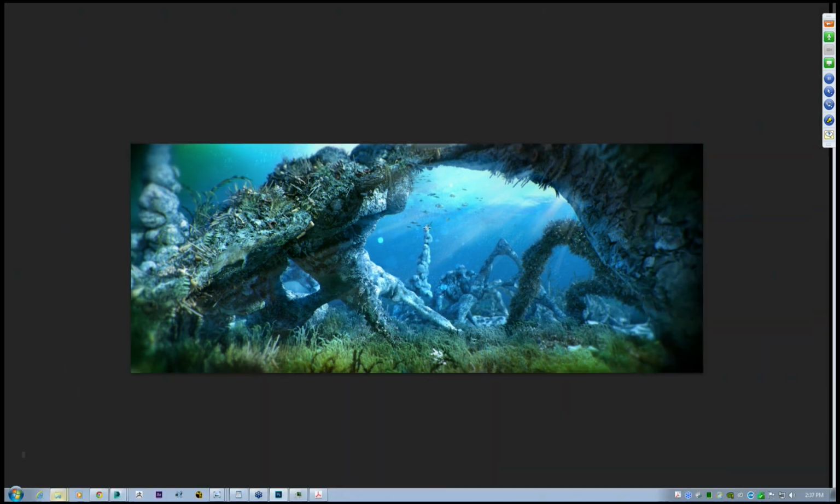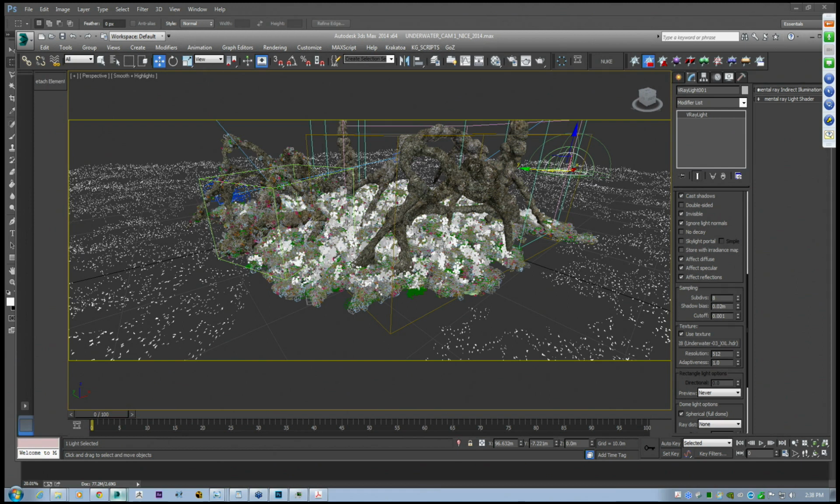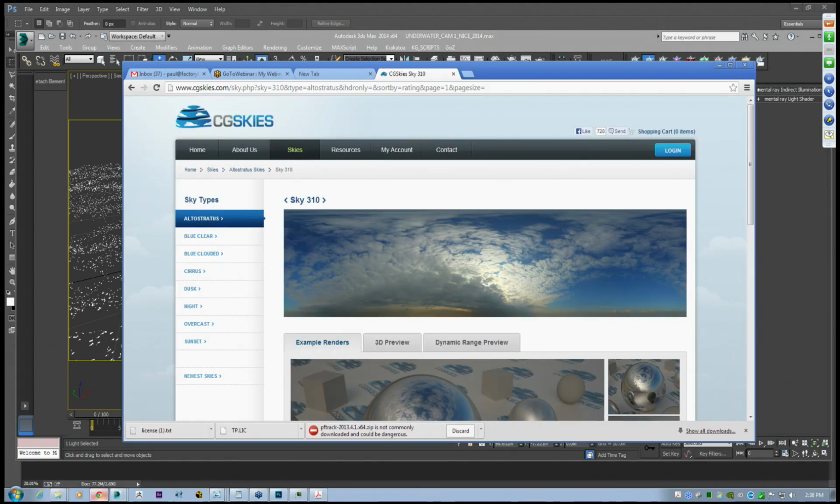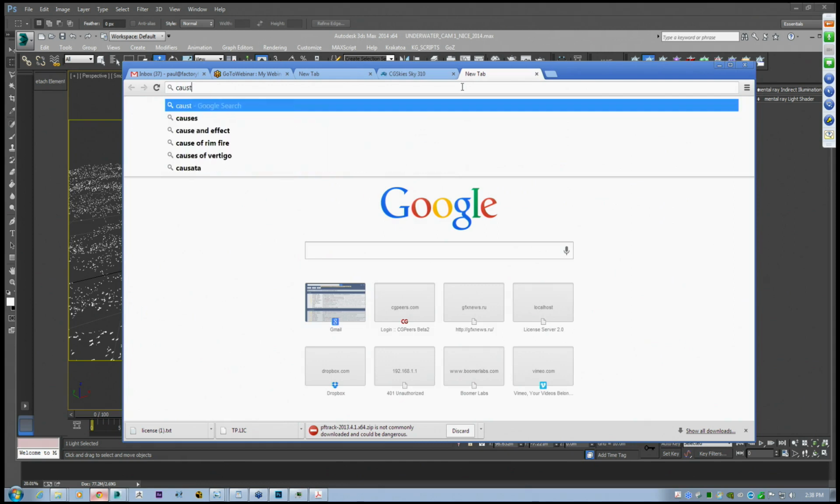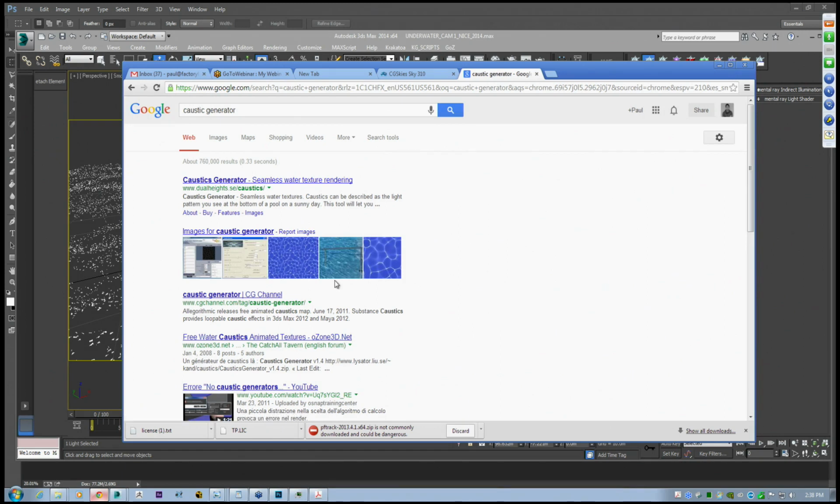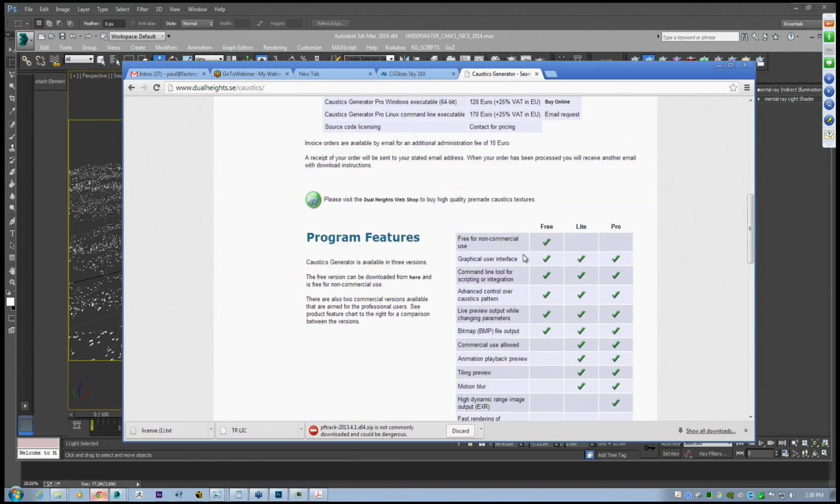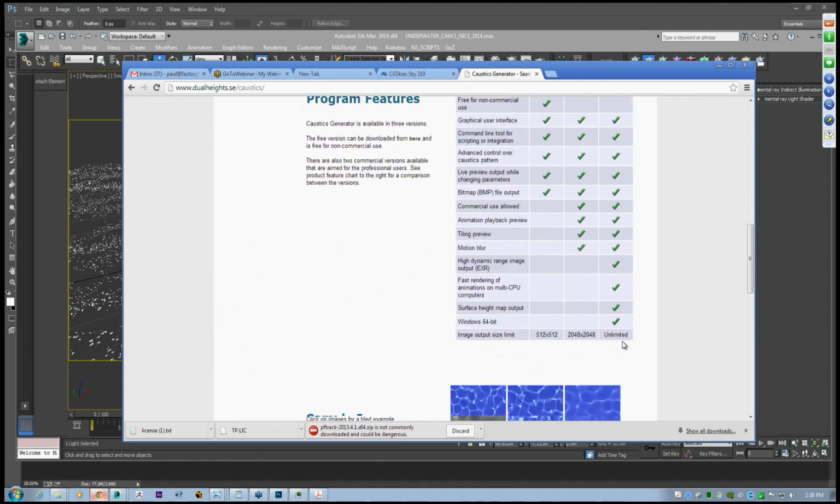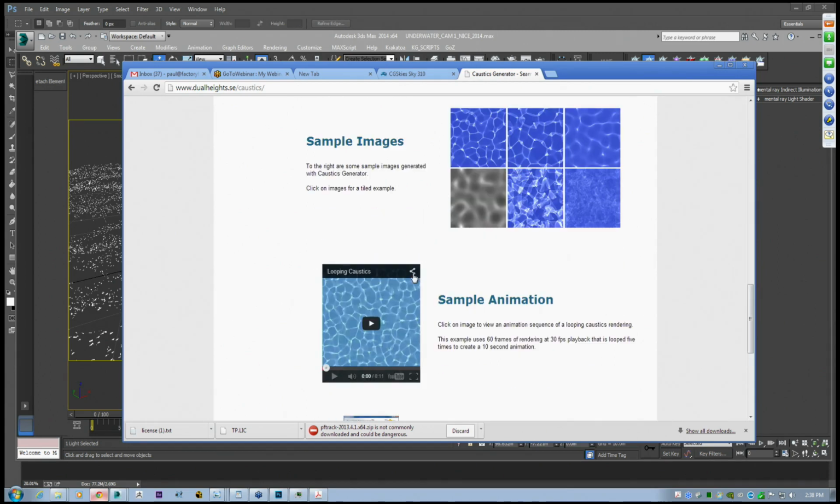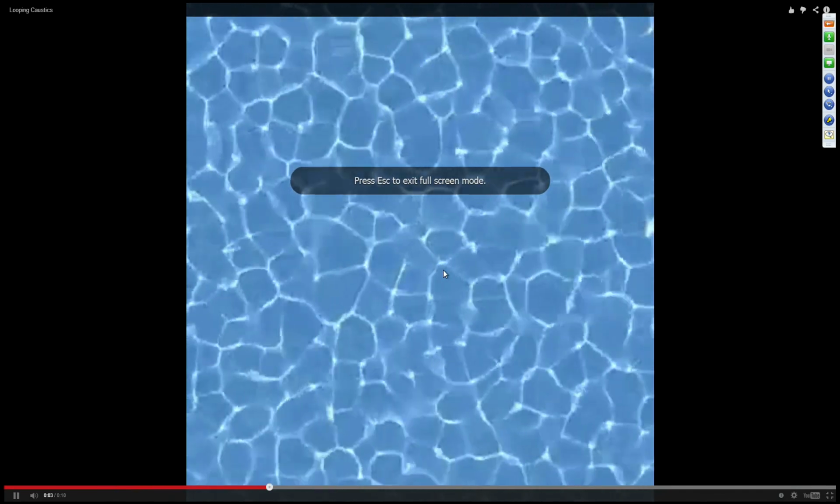So let's look at how to use the caustic effect in a really quick way. First of all, you need a caustic map. The best way of doing that is the Caustic Generator. This is really cheap and really easy. You can try it for free. There are tutorials on how to use it, and it's really great for exporting seamless, repetitive caustic maps. It's like a looping effect, basically. So you can see what it's doing there. It's very nice.